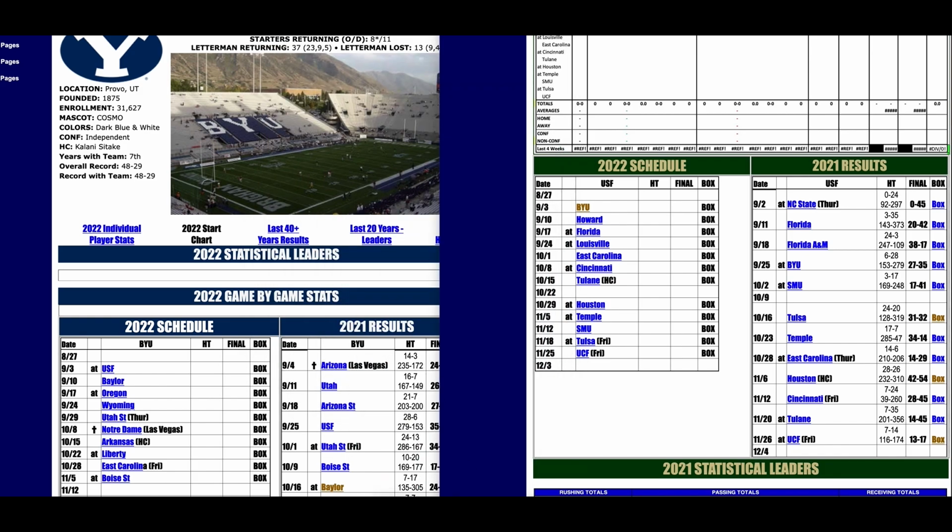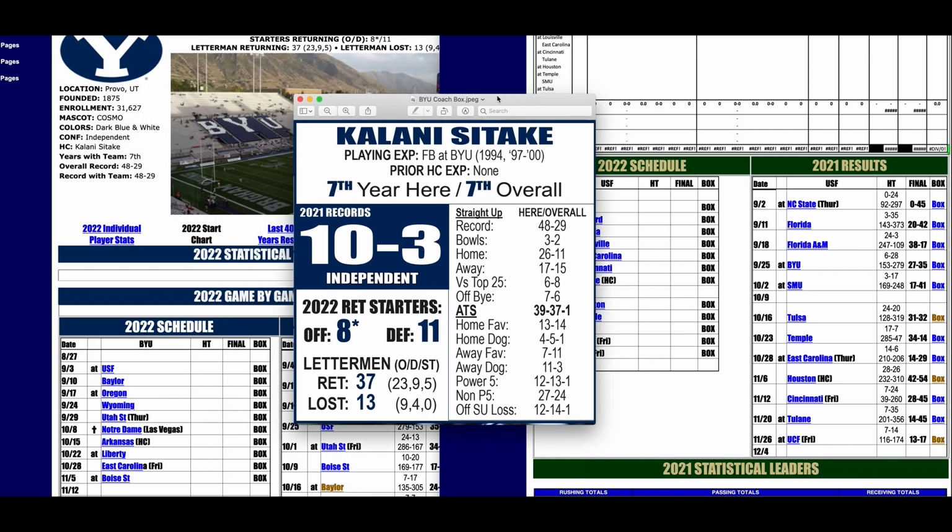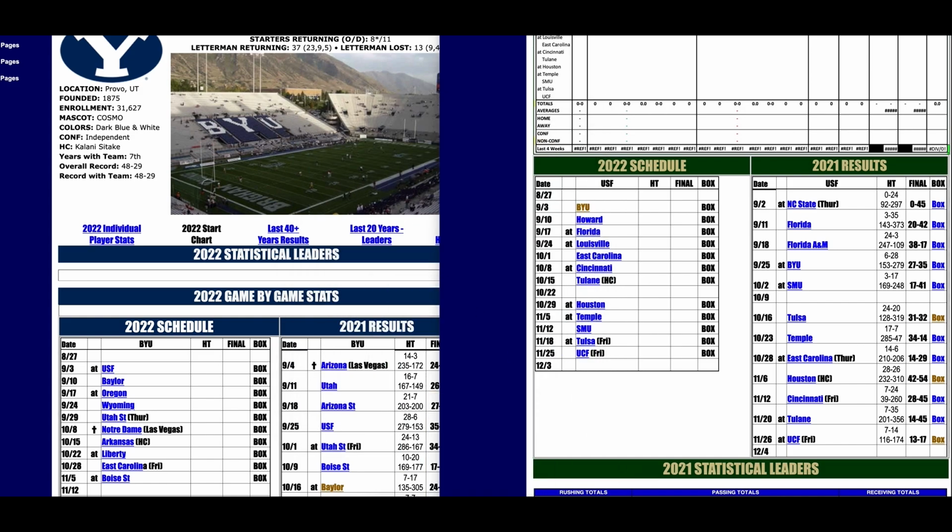Now let's take a look at Kalani Sitake's coach's box, and we bring it up over here. He's outstanding. He's 48-29. But look at this. As an away favorite, 7-11. And even closer, Sitake's actually on a 4-9 ATS run as an away favorite.